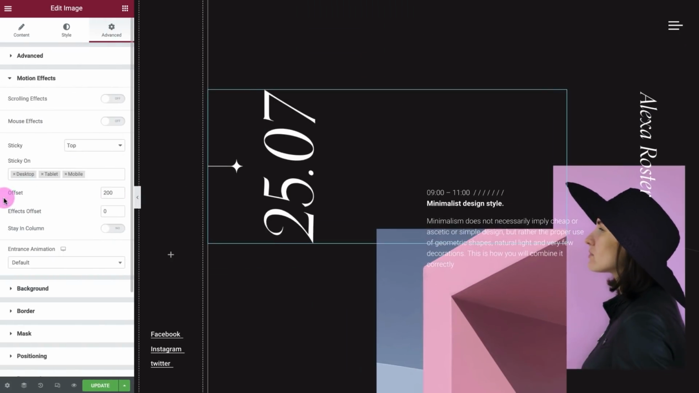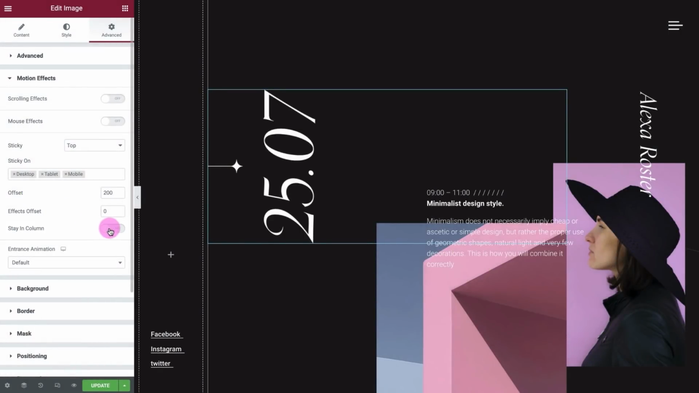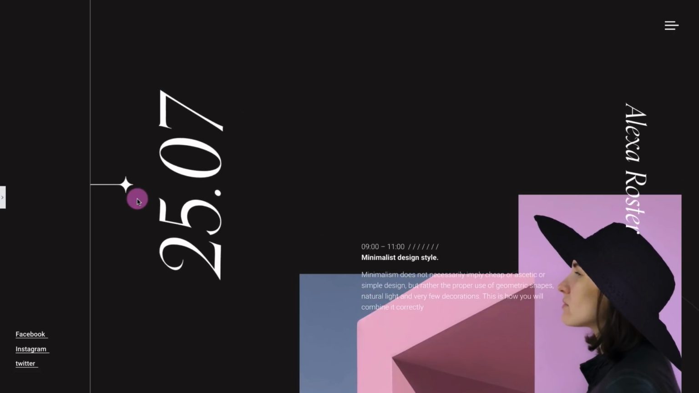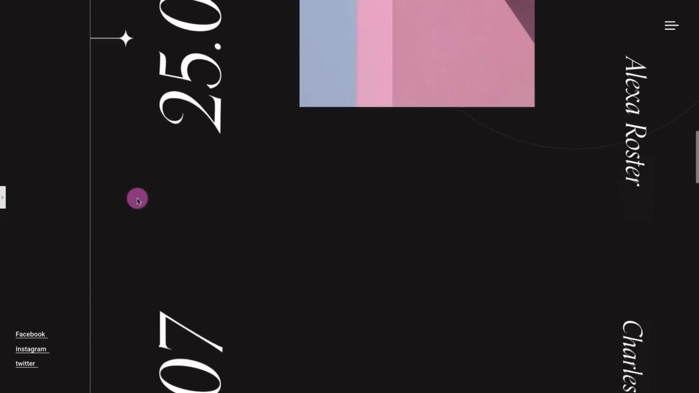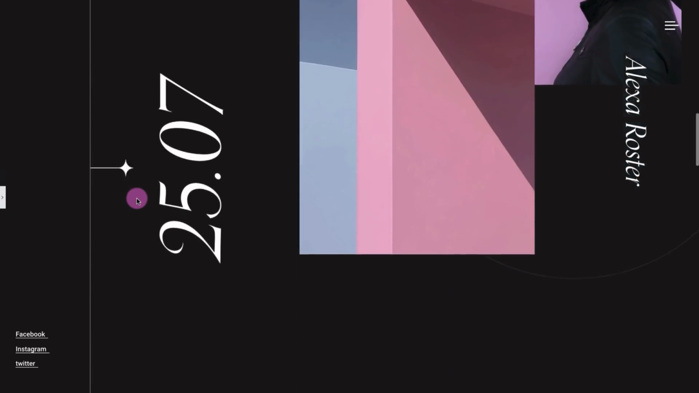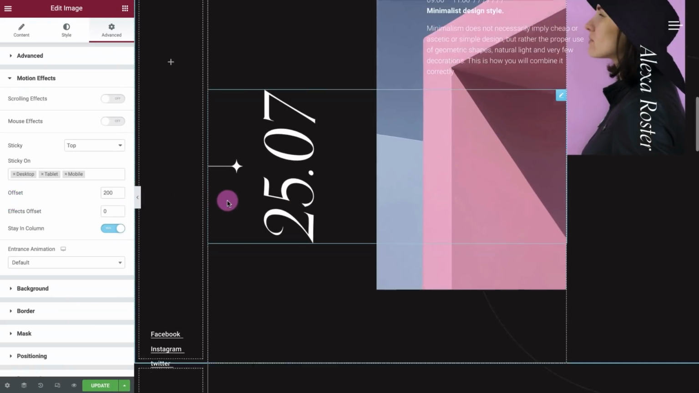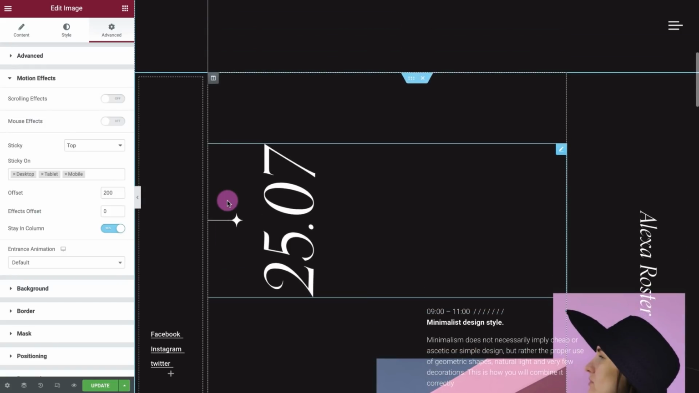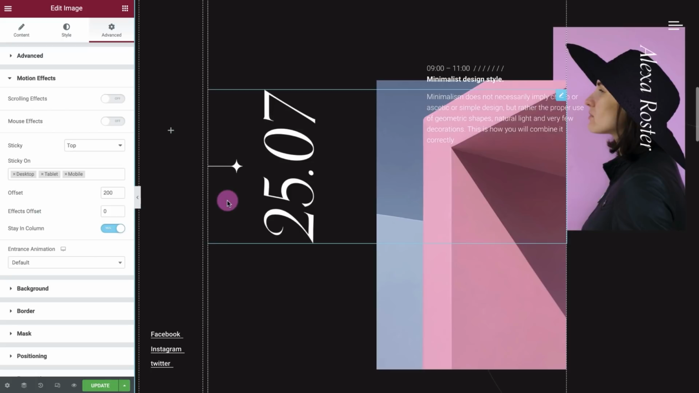We can prevent this from happening by using the Stay in Column option. So I'll go ahead and enable it, and let's check it out. As you can see, when we scroll now, the image stays in its column, and it doesn't continue. You can use this effect very easily to turn widgets into sticky elements, and they really improve the browsing experience and create a playful UX for your users.